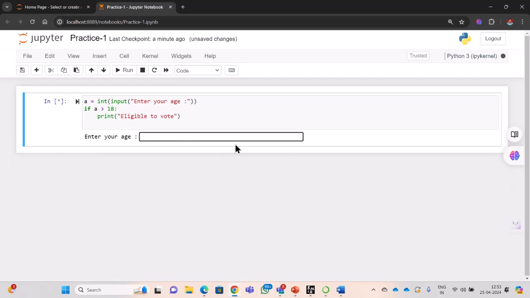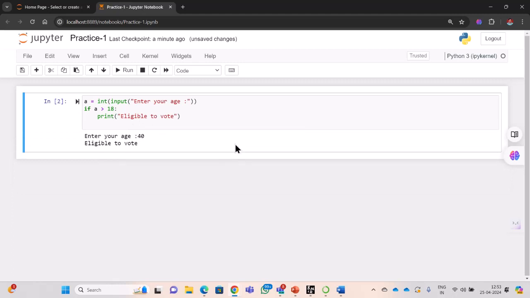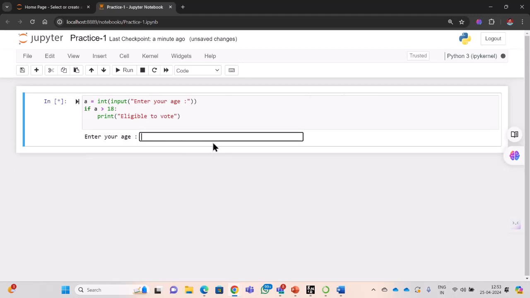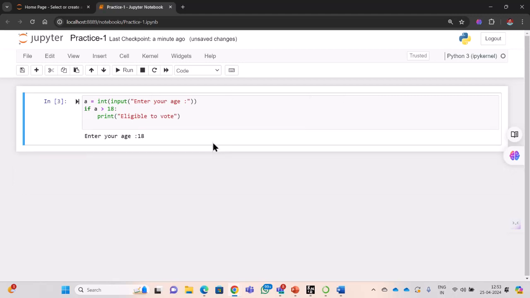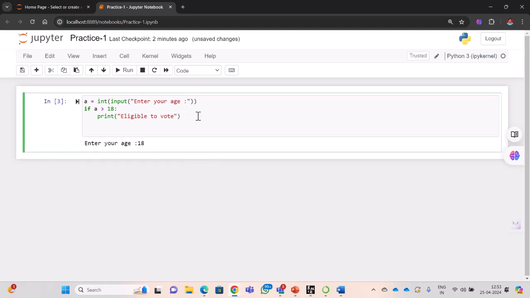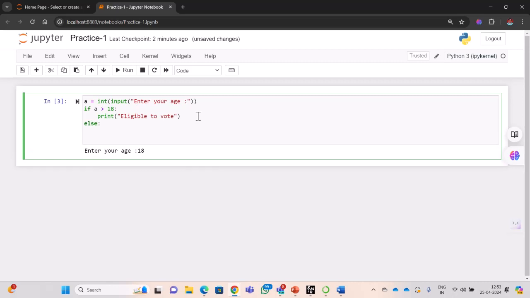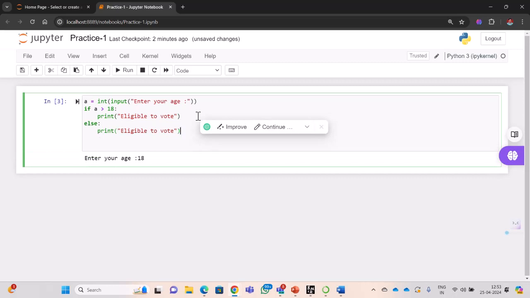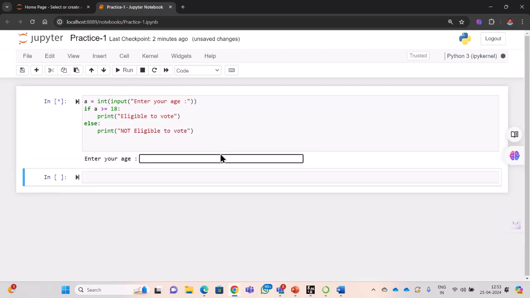Age 40, eligible to vote. Age 18 just now, no message. So you can certainly give else. You can copy the same thing, add one more statement, not eligible to vote. If you want greater than or equal to, yes, you can certainly do that.